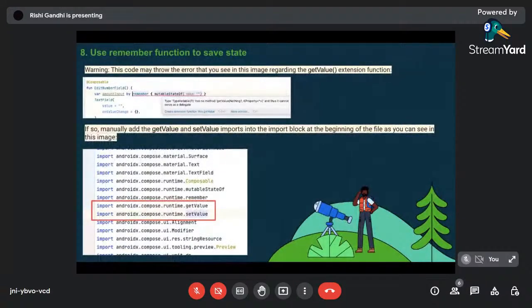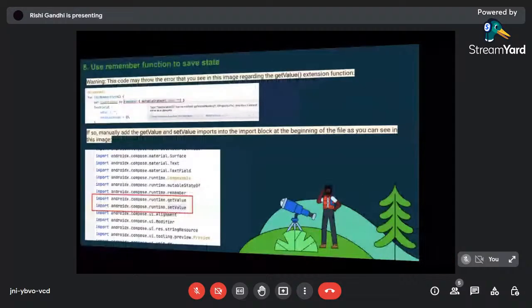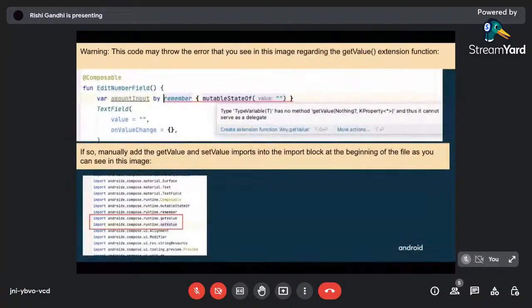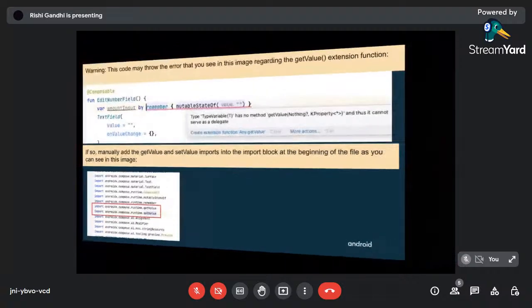Use the remember function to save data state. So a composable method can be called many times because of recomposition. The composable resets its state during the recomposition if it is not saved. Okay, next slide. So use the remember function in edit number field. You can see the snippet on the screen also. So in the mutableStateOf function, pass an empty string instead of a static zero string. Okay, next slide.